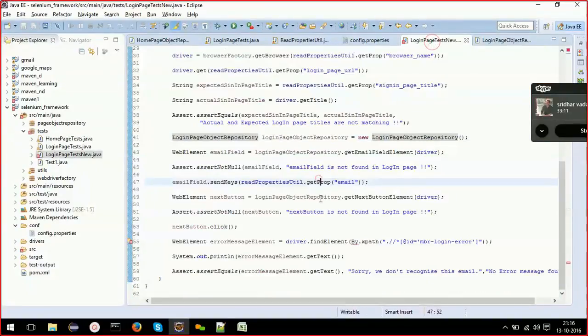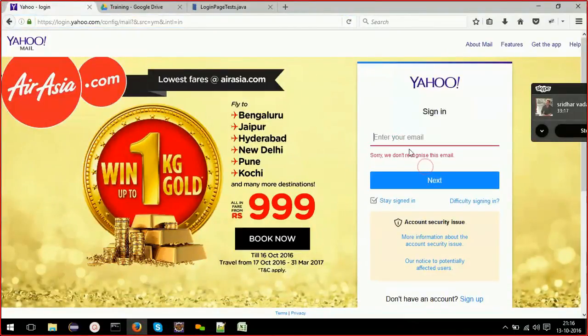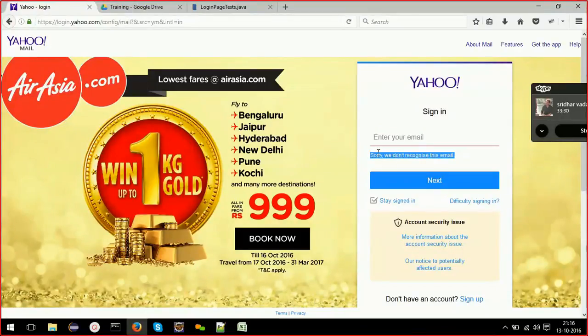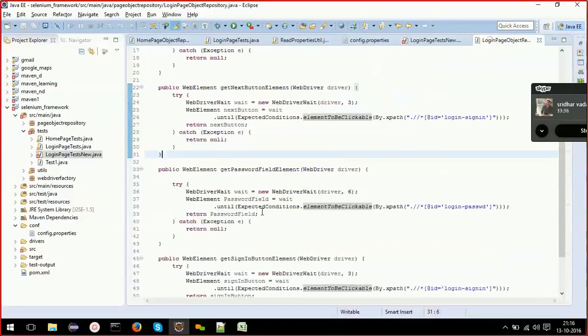Now, since my verification needs to verify the message that is thrown here, I need to create an element for this error message also. Basically this is also a web element in the page. I have not yet added this element in the repository. So now I'll add that element in login page object repository.